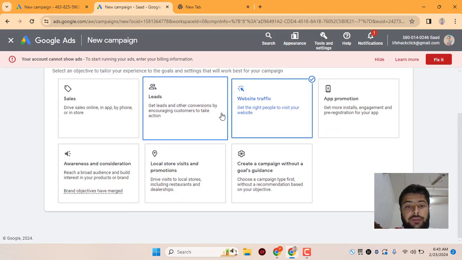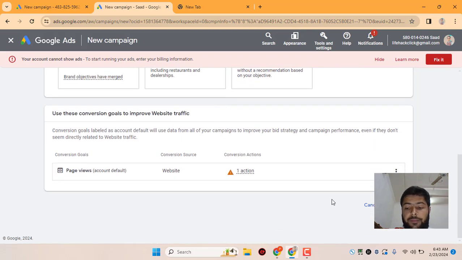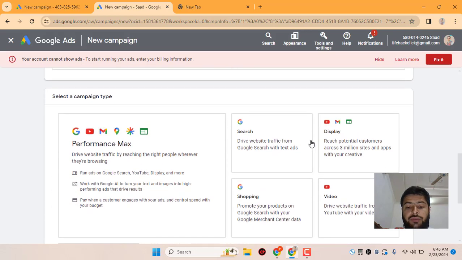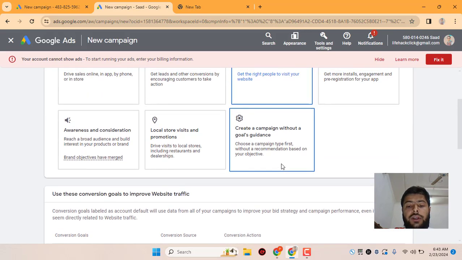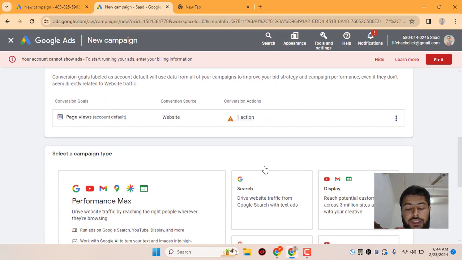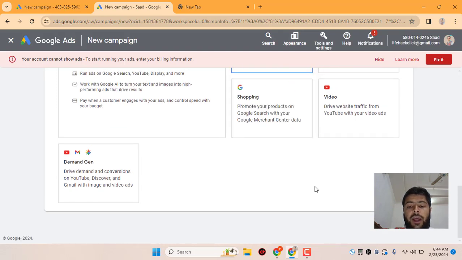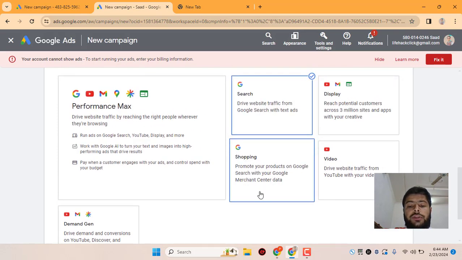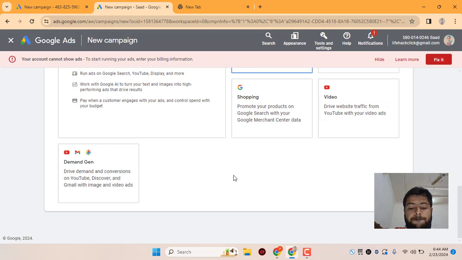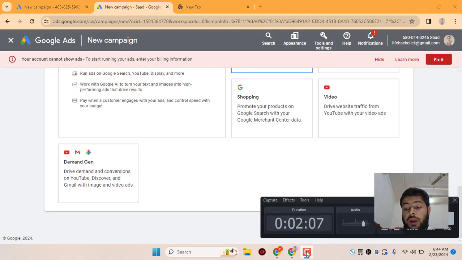I already have a landing page, so I do not want to show you how it actually looks; for now I'm just going straight forward. I will go ahead and click on website traffic, as we want website traffic. After that, we have to click on search campaign. Right after that, Google is going to ask about your website URL, your landing page URL, or it could even be your store URL. So we're going to quickly select search traffic, and let's see what Google asks us to create.